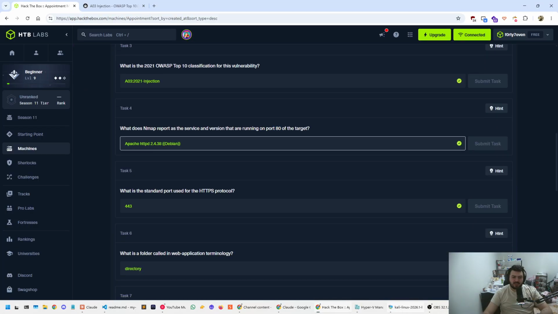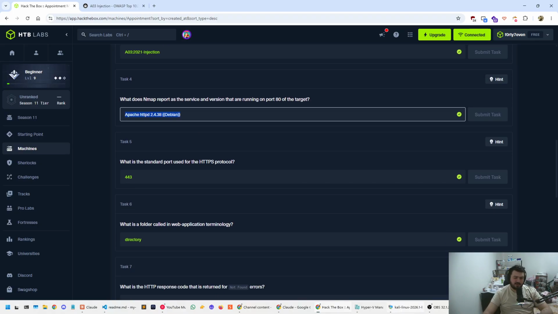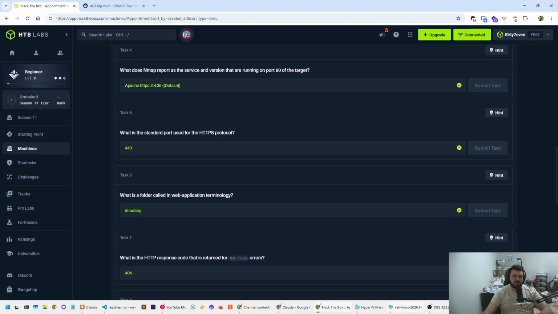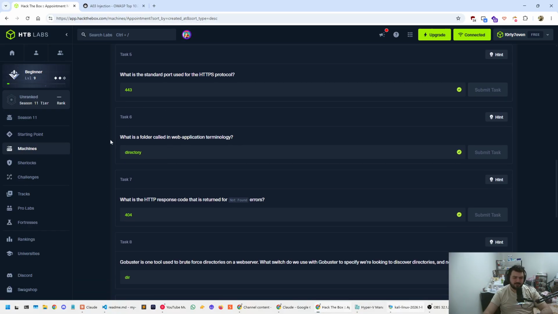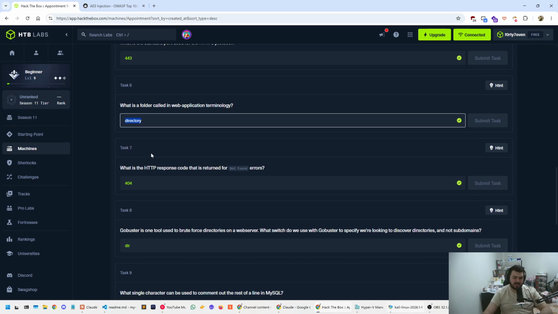Going back here, what is the Nmap report? You can just copy this from the Nmap result. What is the standard port used for the HTTPS protocol? Again, just simple Googling will get the result for that. I happen to know it's 443. What is a folder called in web application terminology? Again, you can just Google it. Directory is the correct answer.